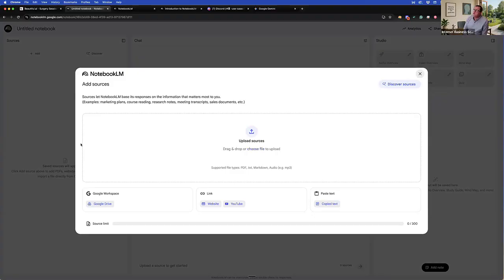If you were doing it on a hobby, an interest or a business, this is where you would upload any file or information you've got on your business or your hobby, and upload it into here. Or you can add things from your Google Drive as well. You can add website links and you can add YouTube videos, with the proviso that the YouTube video has closed captions or a transcript.